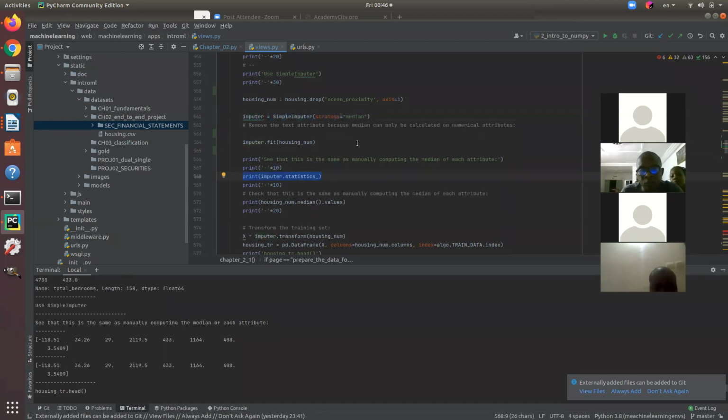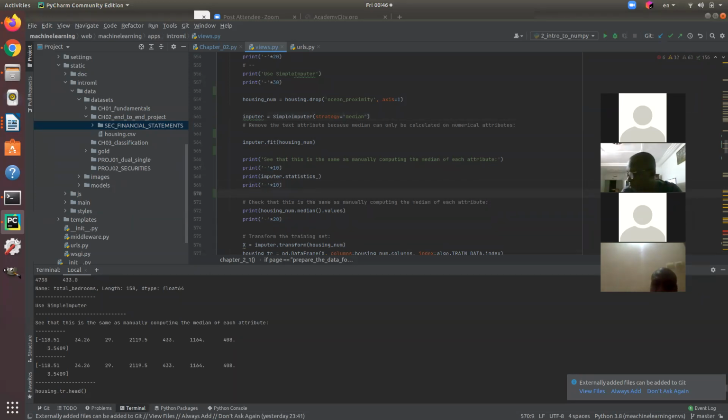Why did it learn the median? Because I asked for the strategy to be the median. So it's doing this for all the columns. By the way, just to show you another way you could have done it manually, you can take the data frame housing num and call the function median and then values, and it will give you the same results. But I like the imputer because it works in all cases. I don't have to think about it. This one is an easy case, so I wouldn't use it. But just to show you that it does the same thing, I added it.